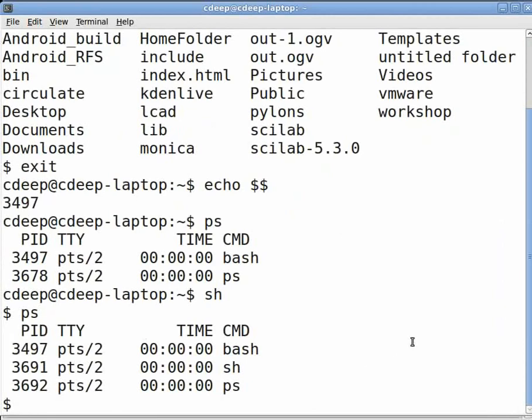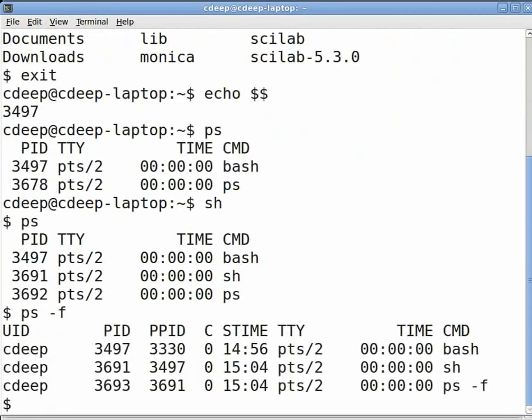PS comes with many options as we would see next. First option that we would see displays more attributes for the processes listed. Now at the prompt type PS -f and press enter. This again will list three processes as in the previous case: bash, sh and PS -f. The only difference is now more attributes are listed.